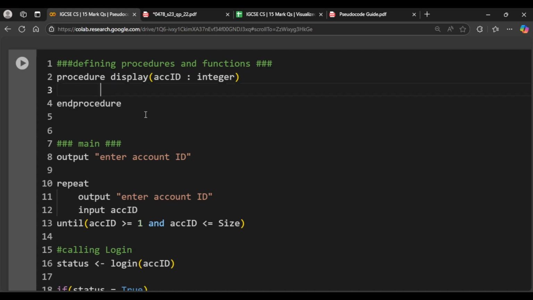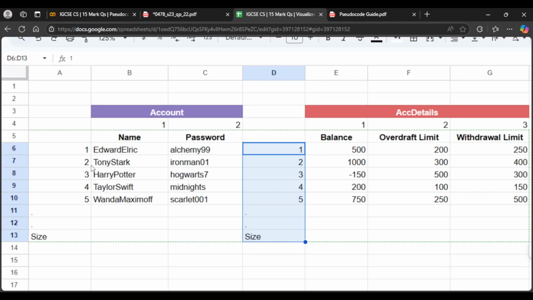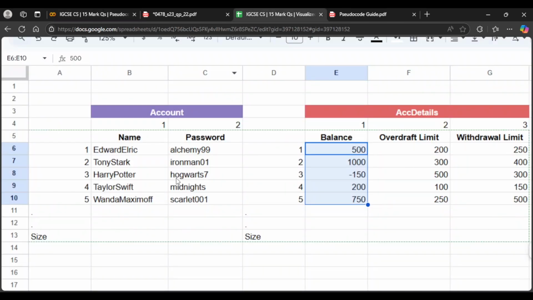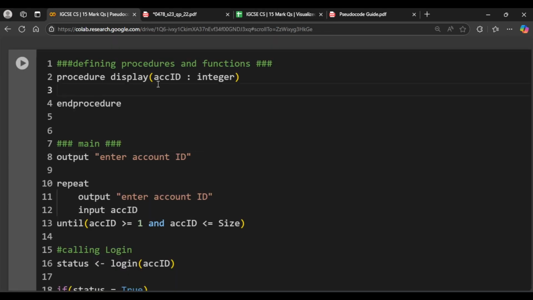Okay, in this, what we have to do is we just have to display the balance. And as it was stated in the question, that the balance is stored in the first column of the account details array. And account ID is actually the row number, right? So let's say if the user inputs account ID is 3, so this is their row number, account ID 3, that is Harry Potter. And if we go to account details first column, it will give us their balance, which is minus 150. So we just need to do that. We will say output your current balance is account details index account ID comma 1.